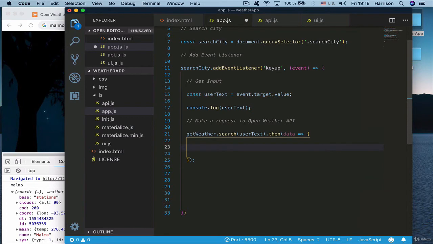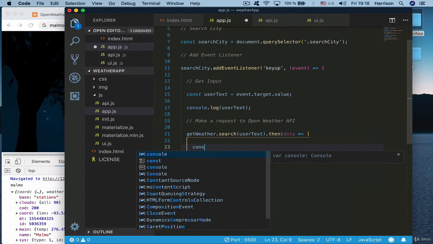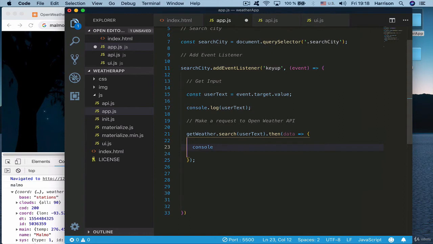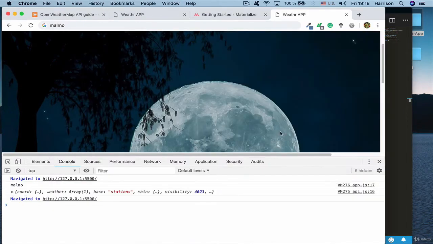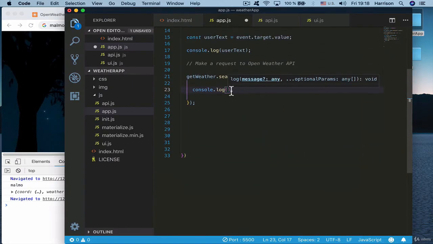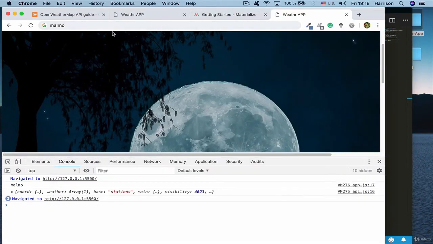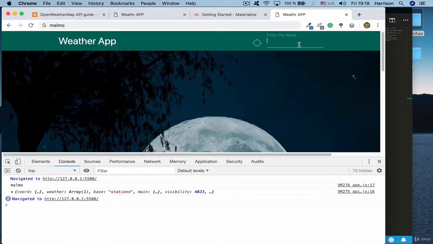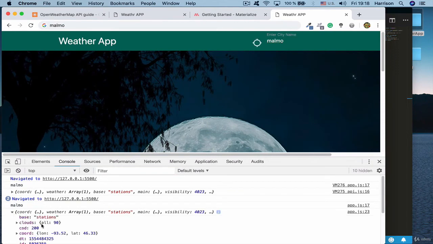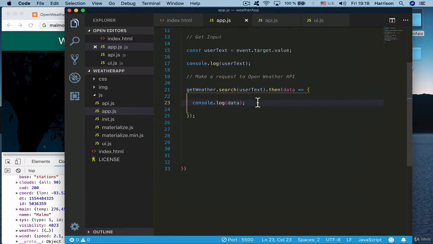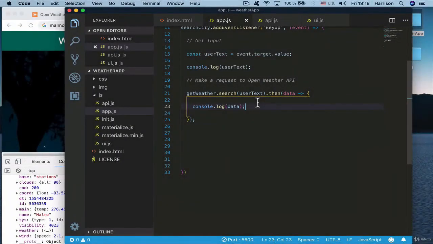So in our arrow function, let's console log this data to see if we're actually receiving this particular input here, this response, this object. Save. So we'll type Mamo. Perfect. So we're still receiving it, which sounds very, very good. Alright, so now is to do the temperature conversion here.